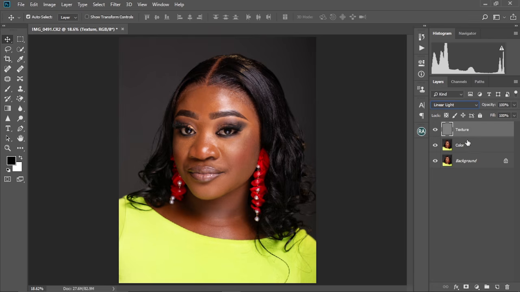So after this, you're going to put the texture and then the color into a group. So we're going to select the texture layer like this, press and hold Ctrl and then select the color layer and then Ctrl again and then G to put them in a group. So we're going to rename this group as FS, meaning frequency separation. We're going to select OK like this. Alright, so what we just did was we separated the textures from the colors of the image. So we're going to work on them separately.